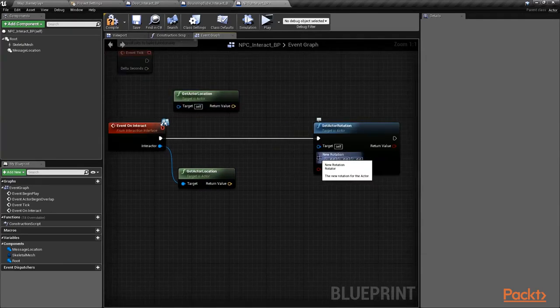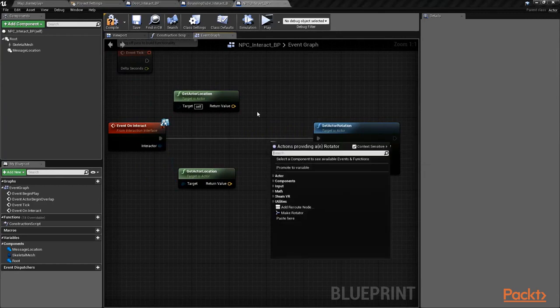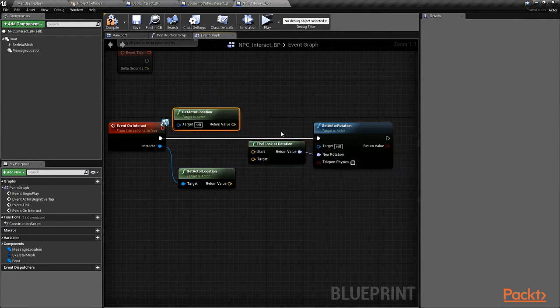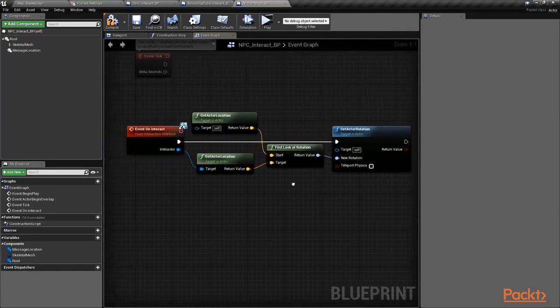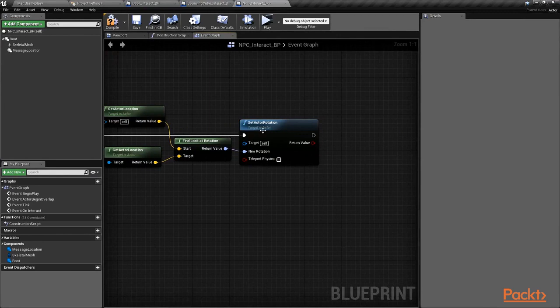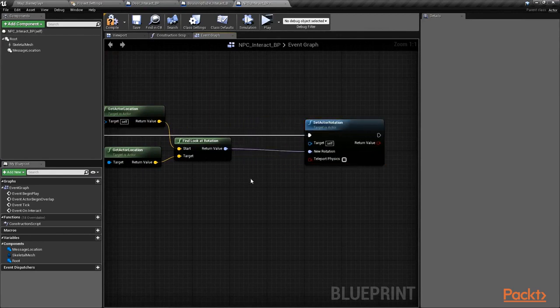Now, out of the new rotation for our set actor rotation, we're going to drag out of this and find look at rotation. And we're going to connect the return value for our actor to the start location, and the target actor that we want to look at is our interactor for our target location. Now, when we interact with our actor, it's going to rotate this character to look at the player, but it's going to rotate all axes, which is the X, Y, and Z axis, and we only want the Z axis to really rotate.